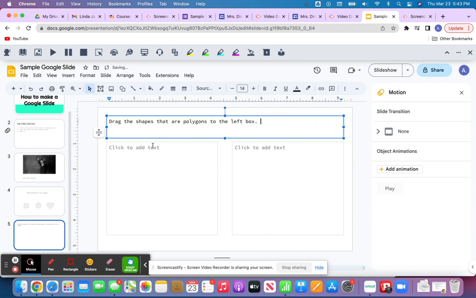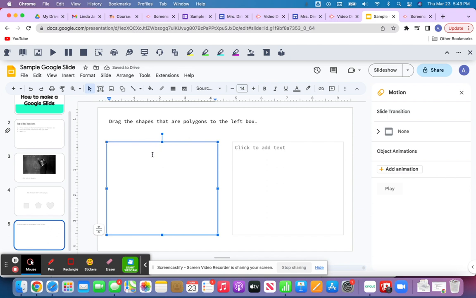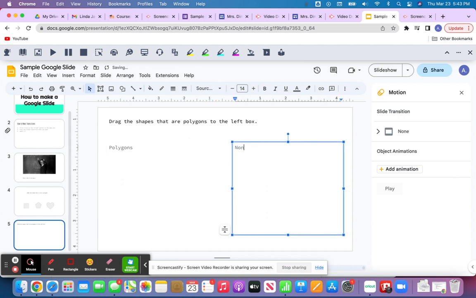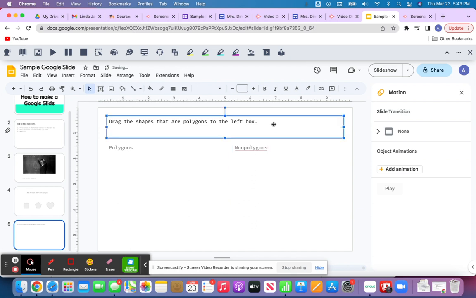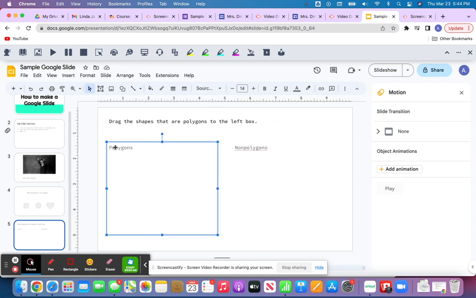And then let's go ahead and give these boxes a title. So polygons here and some non-polygons over here. And then I've got to find a good place. Let me put a border around here so they can actually see what I'm talking about when I say boxes.